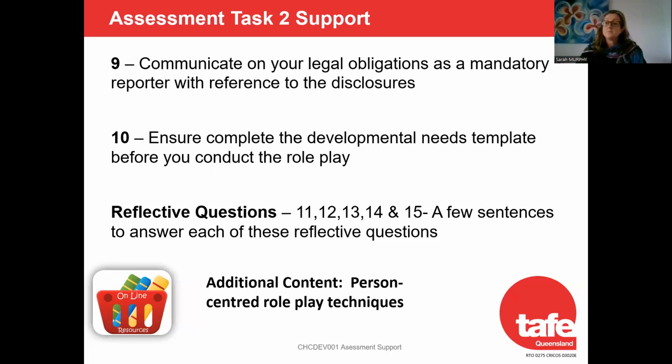Number 11, these are reflective questions for yourself. Observation. Why is it so important to have an understanding of a person's age and developmental age when identifying support needs? Reflect on your own values and beliefs. So you've got 5 reflective questions there to answer. Okay, so make sure you answer those at the bottom of your document.